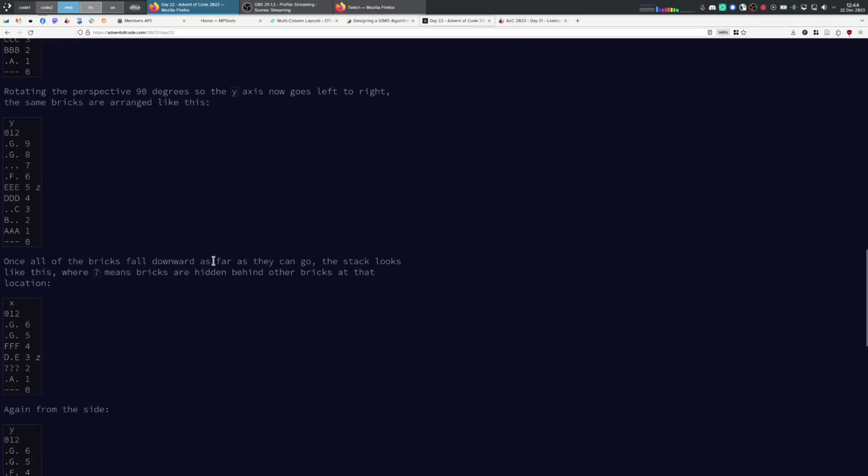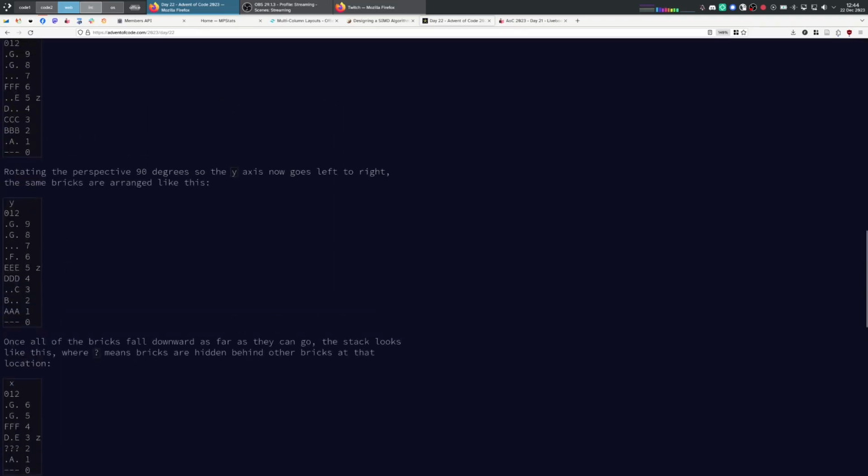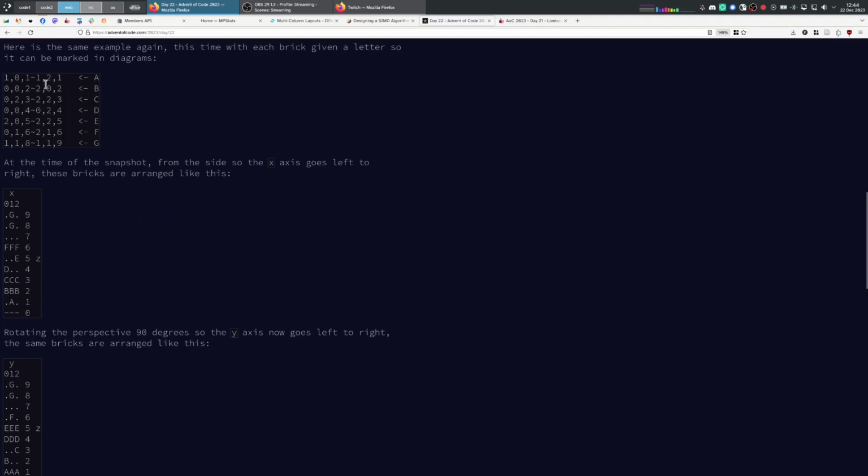Once all the bricks fall downward as far as they go, the stack looks like this, where question mark bricks are hidden behind other bricks at that location. What? So this is A. So we're looking at this one. Oh, C fell behind B. This is what this is trying to say.